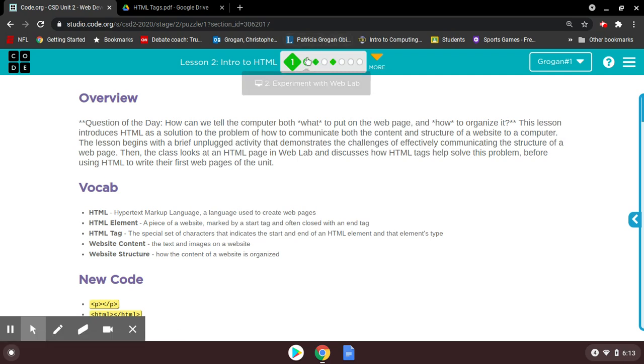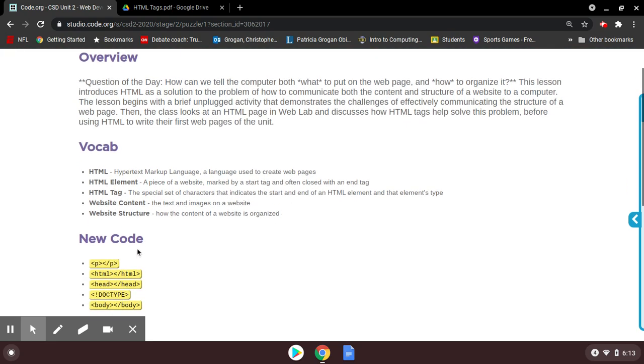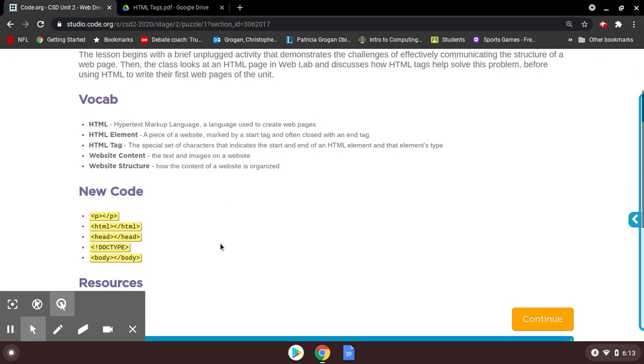This first section gives an overview of the assignment itself. It also has vocabulary and new code that gets introduced. You'll see this on a lot of the lessons that we're going to be doing in HTML, and also when we get into JavaScript. The general template is that each lesson starts out with a section that highlights the vocabulary and the new code that gets introduced. I'll go over the new code a little bit later in the video.